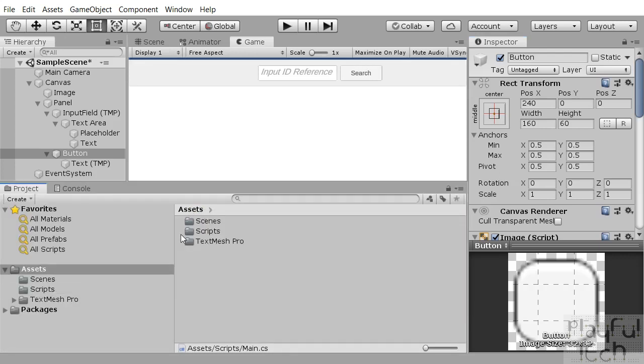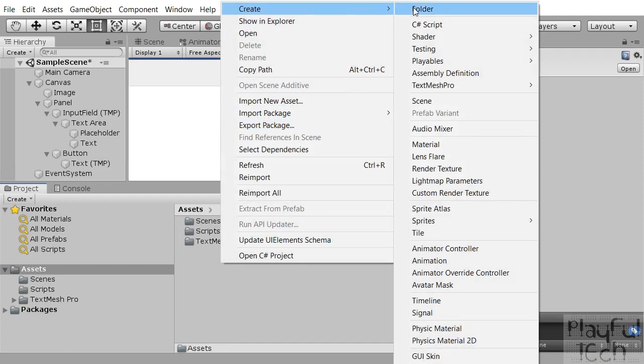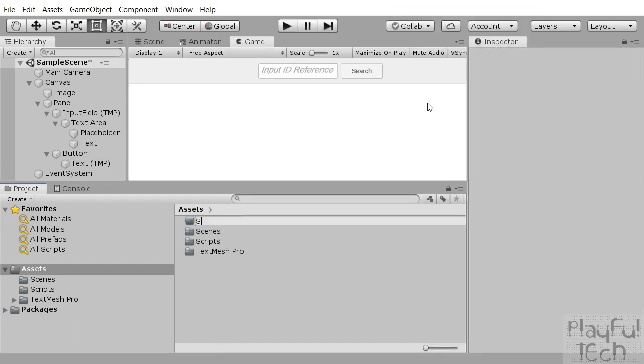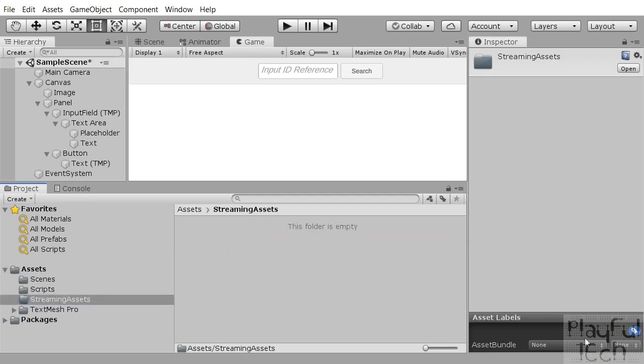So we'll go back to the assets, the root of our project assets. Right click and create a new folder, and we'll call this streaming assets. It's important to get the name right here, so the spaces and the capitalization do need to be correct, because this is a special folder which Unity is going to look for. And then we'll just go into that folder.